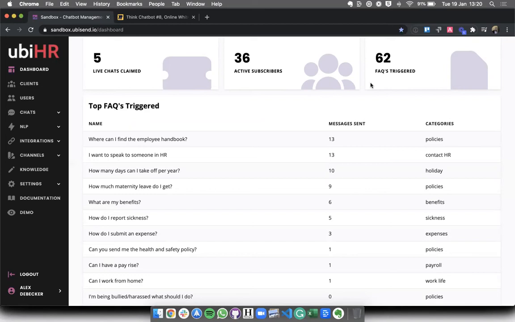Now, if we go down the list a little bit, how many days can I take off per year? 10 times. So that's quite interesting. That's probably part of the employee handbook. So you might want to think about giving employees a package as they join the company that is going to display that very clearly, or you might want to create some sort of interaction after this FAQ which is going to trigger booking holidays or something like that.